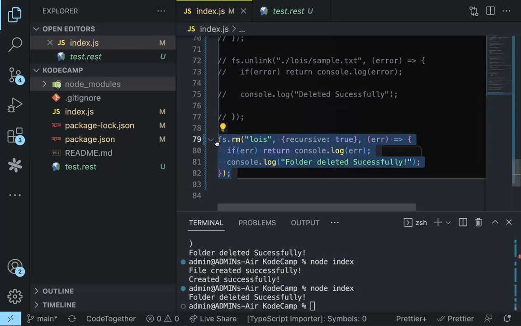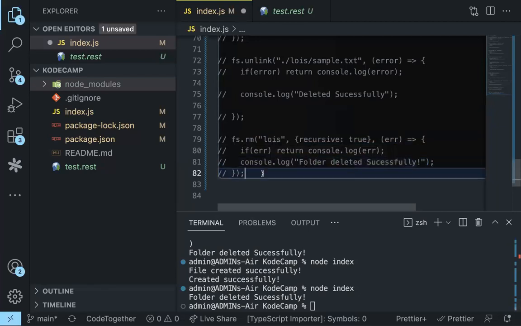Okay, so I hope you guys understand what I've done so far. Any question? Please let me just rephrase something. Okay. So remove directory plus recursive is used to delete a folder that has a file inside it.